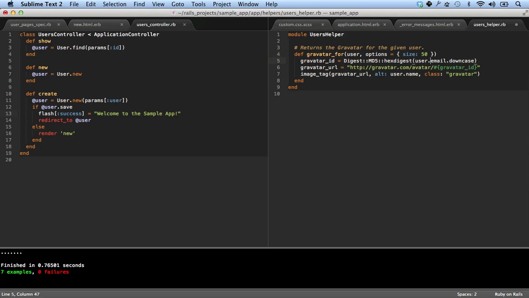And inside of this gravatar method, we're going to pull out the size, just for convenience. And there's an option to this gravatar URL. We can pass it a parameter. It's question mark s equals the size. And so we can just interpolate. And everything else is the same.